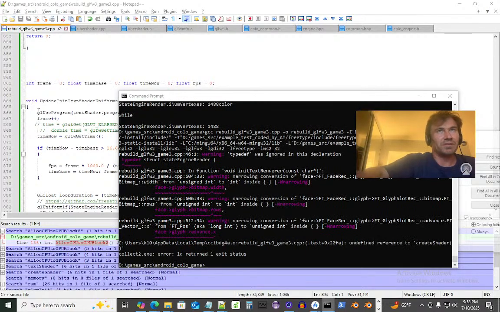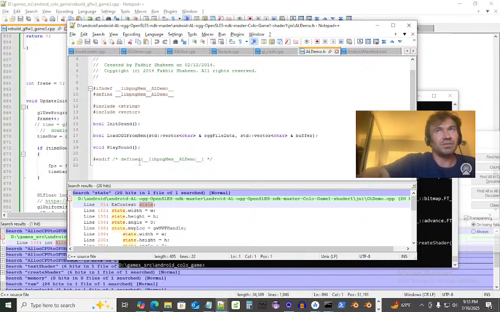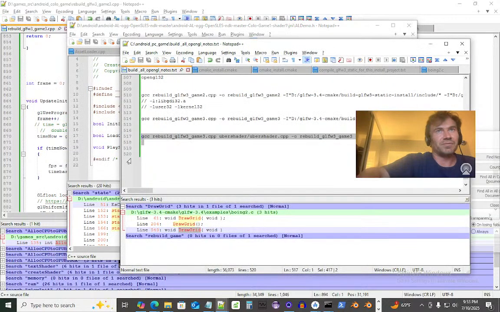Create shader again. Add build command. File.